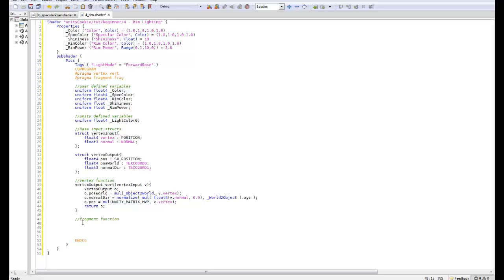Okay, so our fragment function, this one here is going to be a float4 frag, which is the name of the function, vertex output as the base, and we're going to assign that to I. And we'll give this one here the semantic of color. What do we need to do?